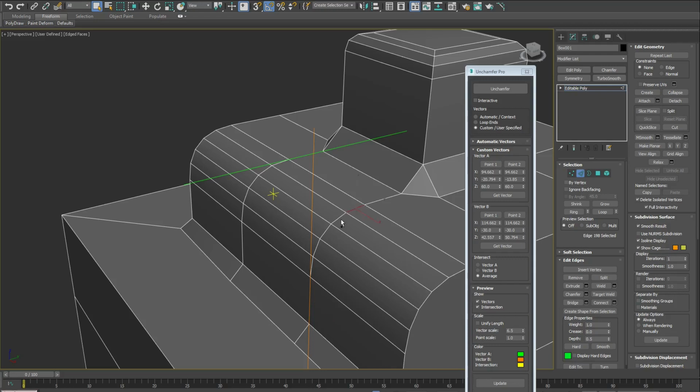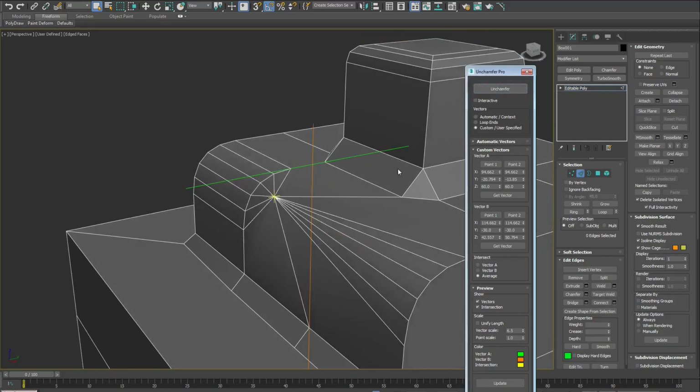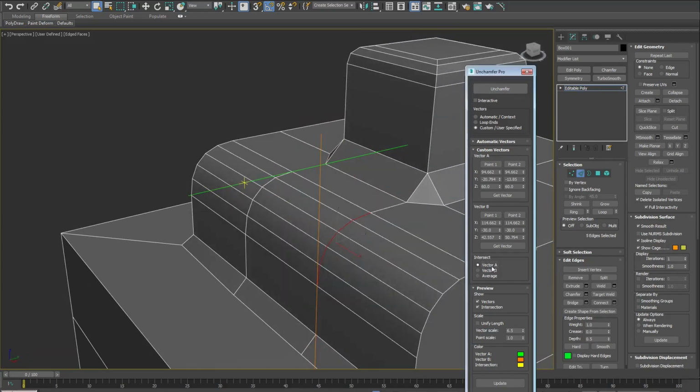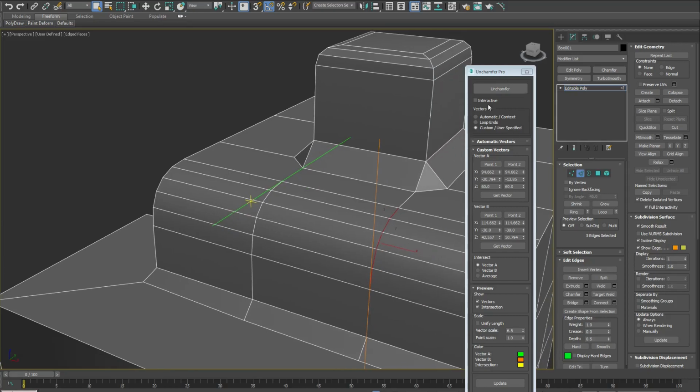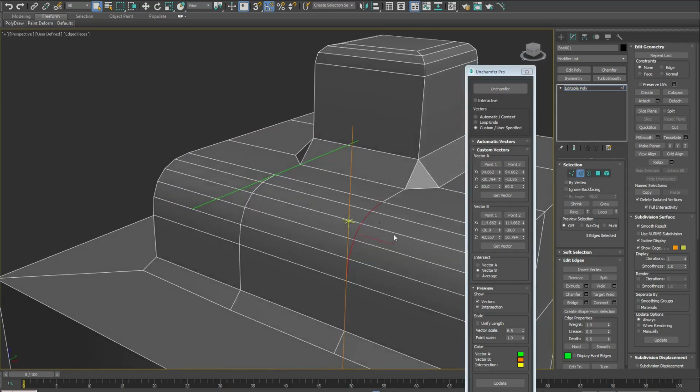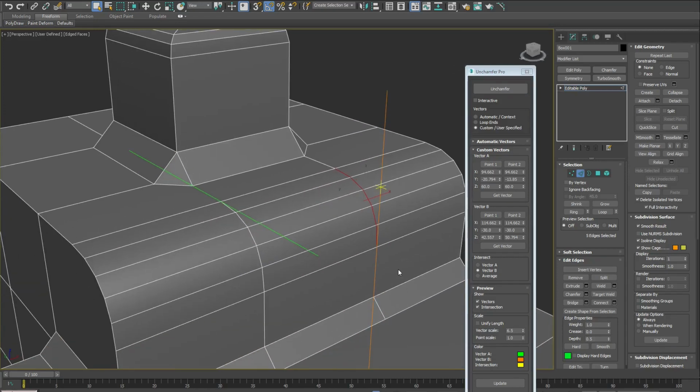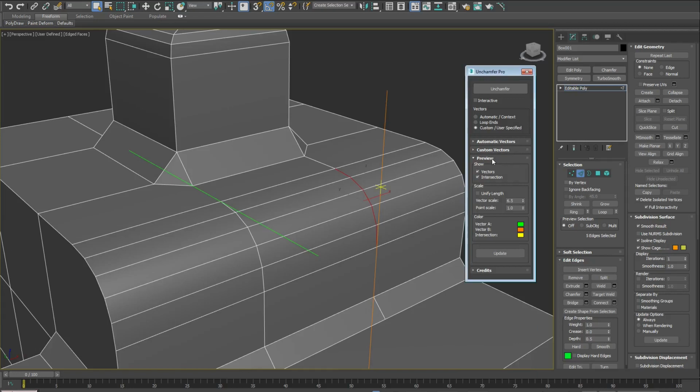So select these, unchamfer, they move to average. Vector A, unchamfer, they move there. And B, unchamfer, they move there. All right, I think that pretty much covers it.